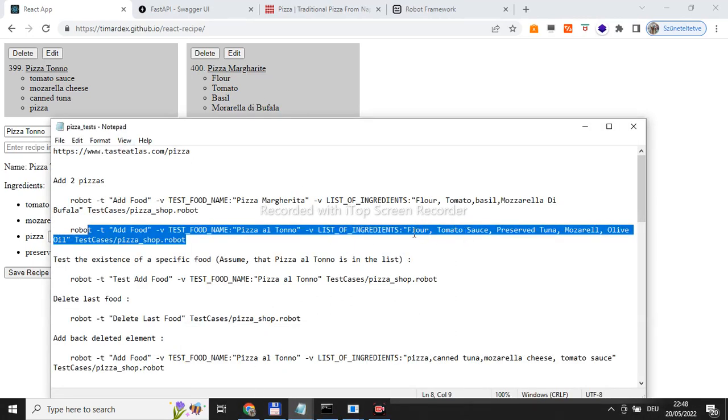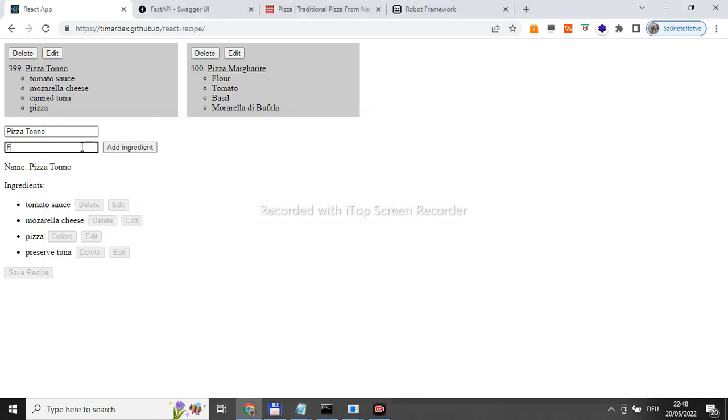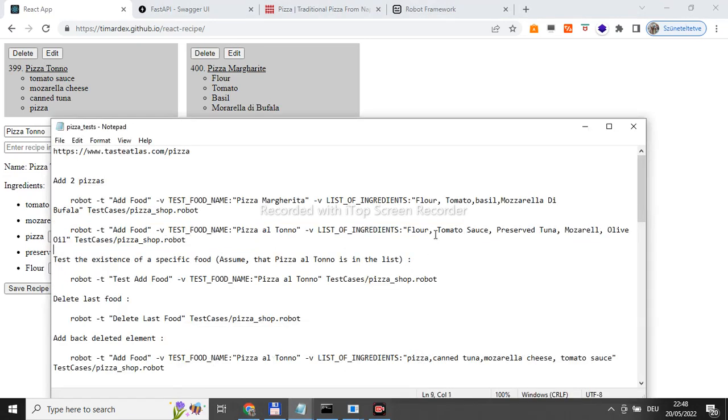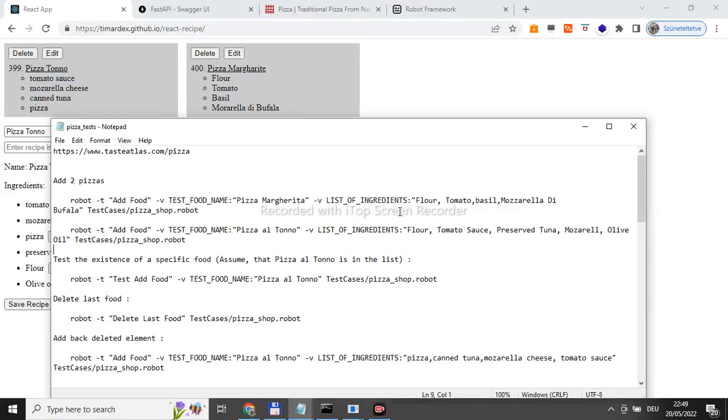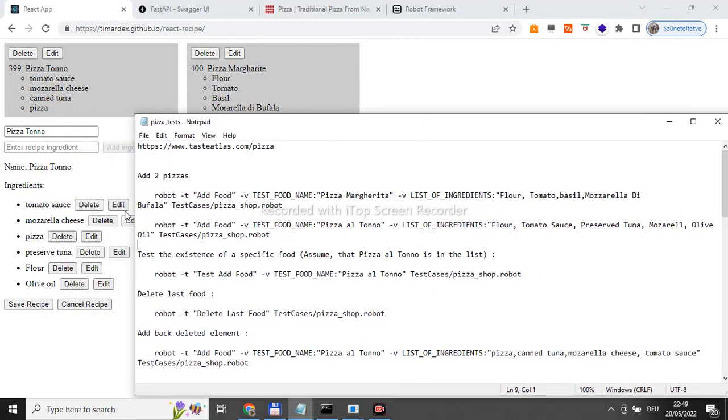And then what was incorrect, tomato sauce correct, flour is missing. I add flour here. I have added. So there is flour, tomato sauce, preserved tuna, mozzarella or mozzarella cheese, it's the same, and olive oil. Olive oil. Add ingredient. So six ingredients are here. So what is not necessary here?